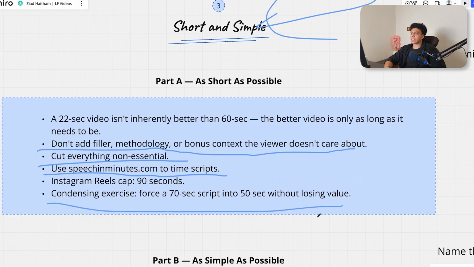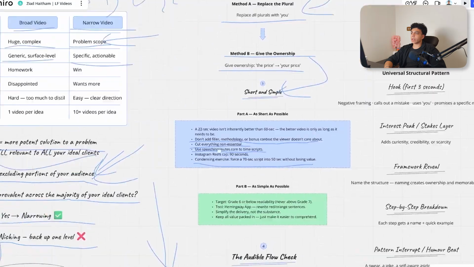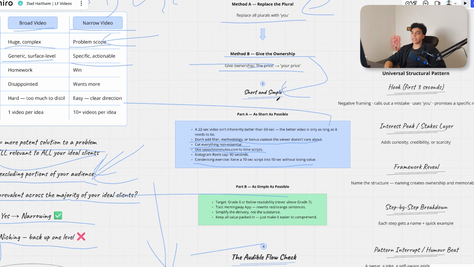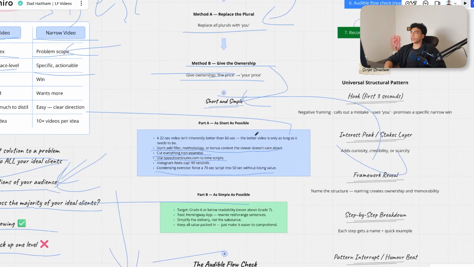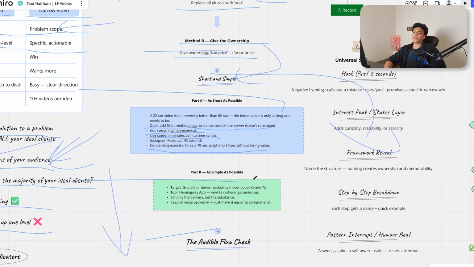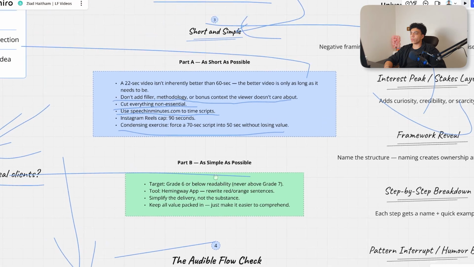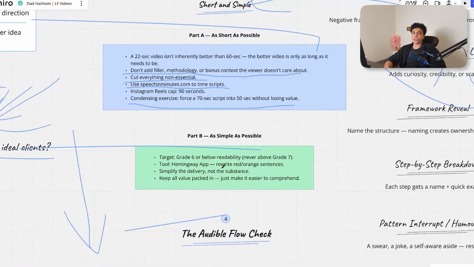And always try to condense your script. When you write your script, try to condense it into half, right? I always try to do that. So instead of the script being 50 seconds, I try to rewrite it into 25 seconds. And if I can do it, I'm going to use the 25-second one, considering that I'm gonna give the same value.